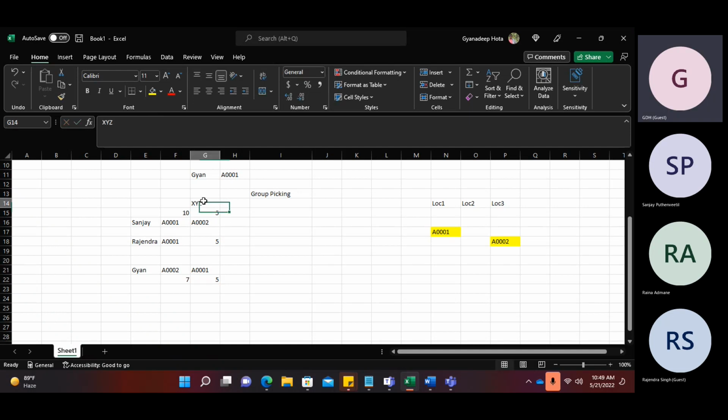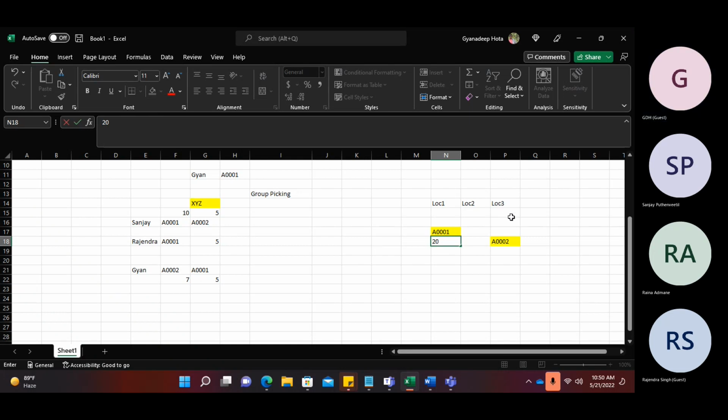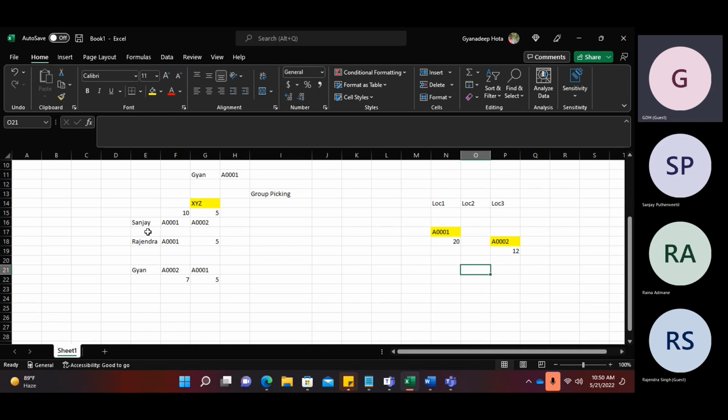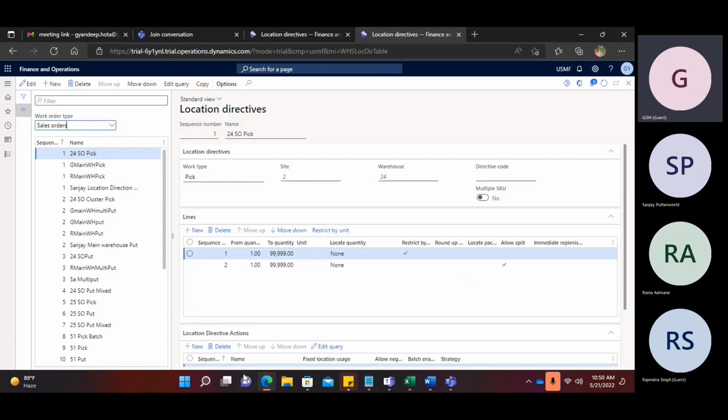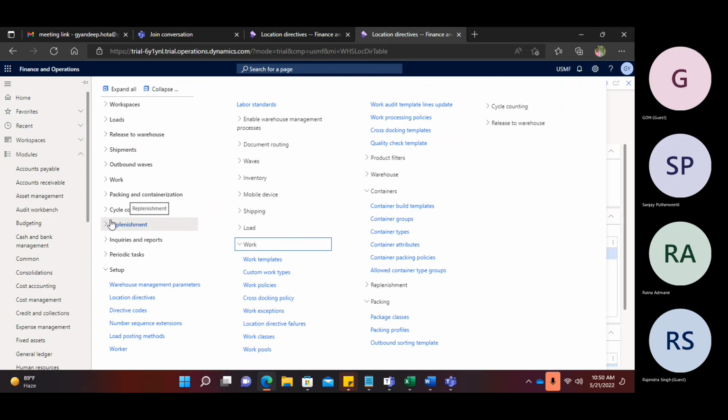So when XYZ, the warehouse worker, goes to this particular location, he finds that he needs to collect 10, then 5, that is 10, 15, and 20. He will directly collect 20 items because he combined and grouped all these sales orders. Then for A0002, 5 and 7 is 12. Then he will send them to the bay door location as per these orders. So now we are going to create this one. Okay.